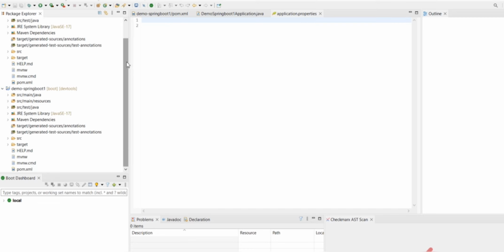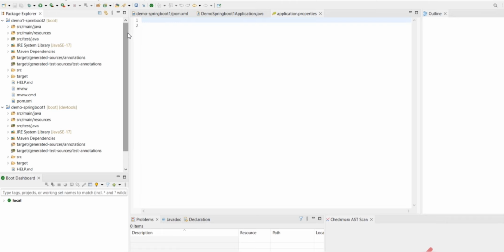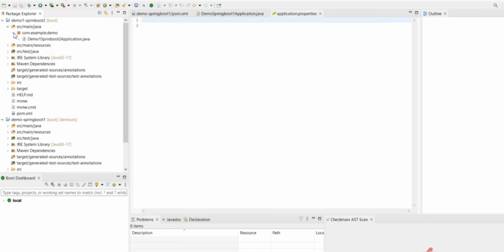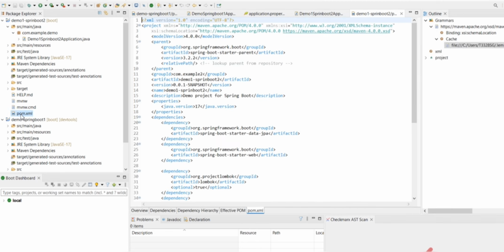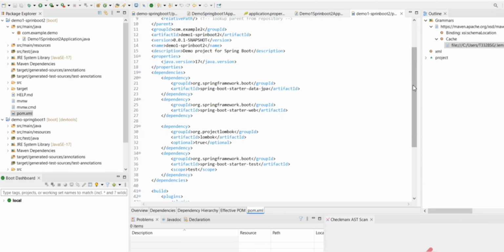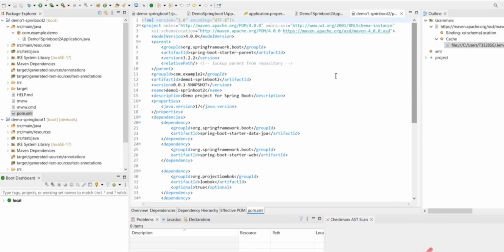You can open it, and the same type of folder structure will be there, whichever way you do it, from the browser link or from Eclipse or STS. You can see the same project created, the demo 1 Spring Boot application, annotated with @SpringBootApplication, and you can see the pom.xml created with all the dependencies, whatever you have selected, right? This is how we create Spring Boot projects.